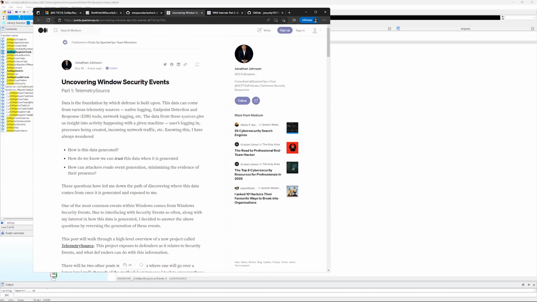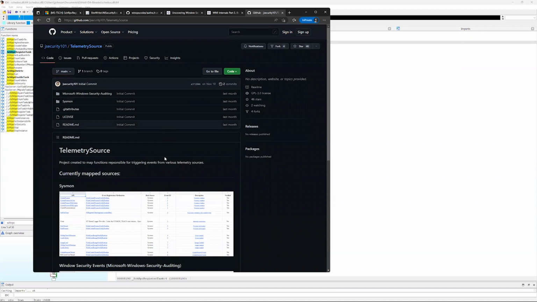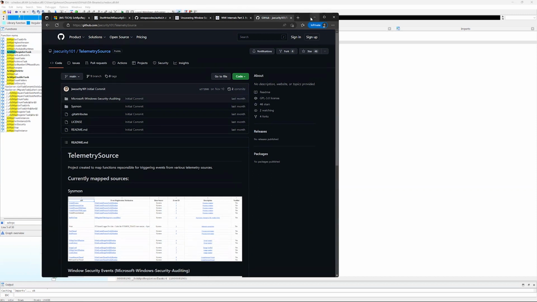If you haven't seen those blogs before, the project that I released was Telemetry Source, and this is just a way to track how different telemetry sources are generating their events. So where we're going to start is we're going to be looking at the scheduled task event within Windows security events, which I believe is 4698.